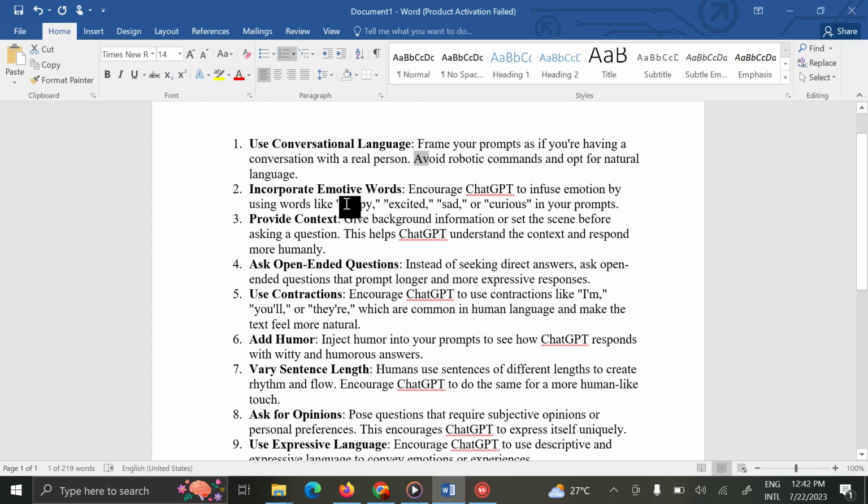Infuse emotions, emotive words like happiness, excitement, curiosity. You have to infuse it in your prompts. This will guide the AI to give you a better output. The more elaborate and concise your AI prompt is, the better output you receive.